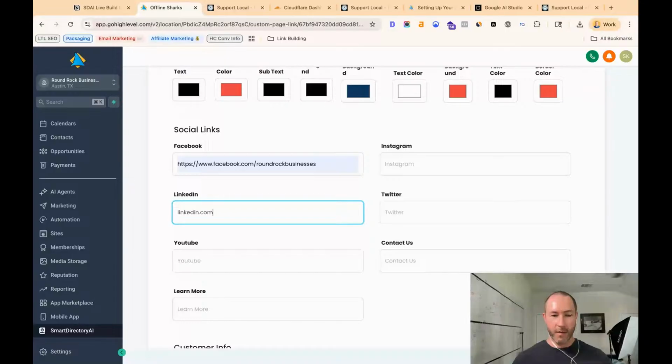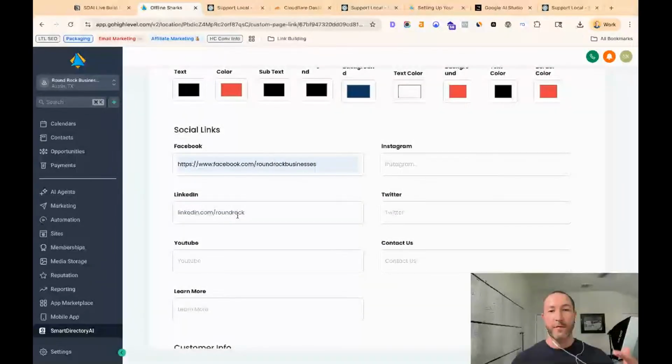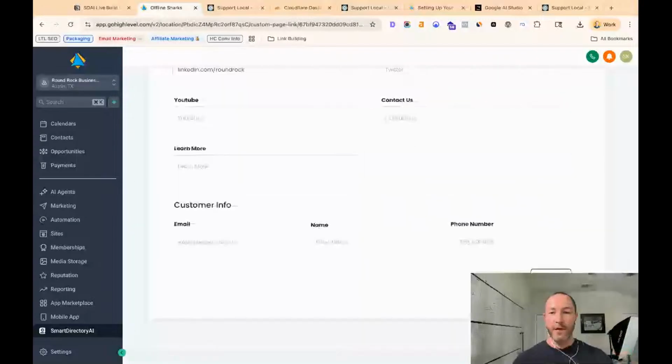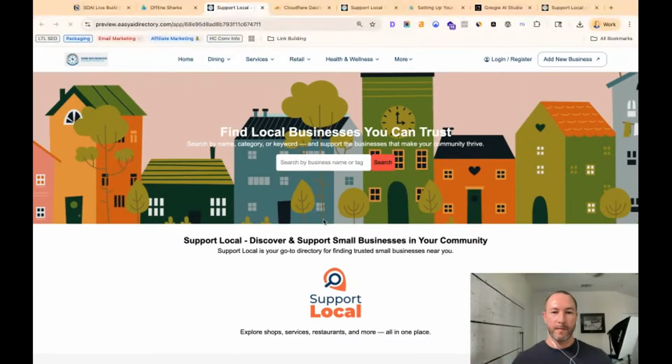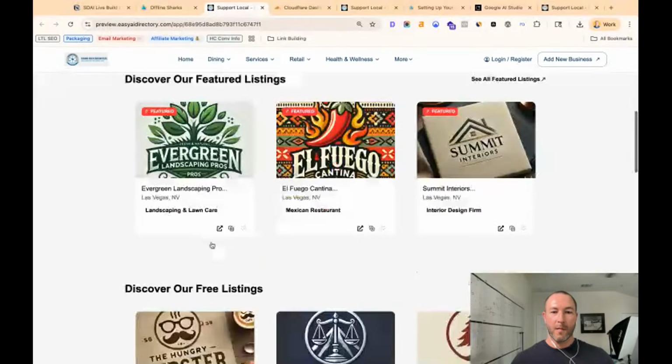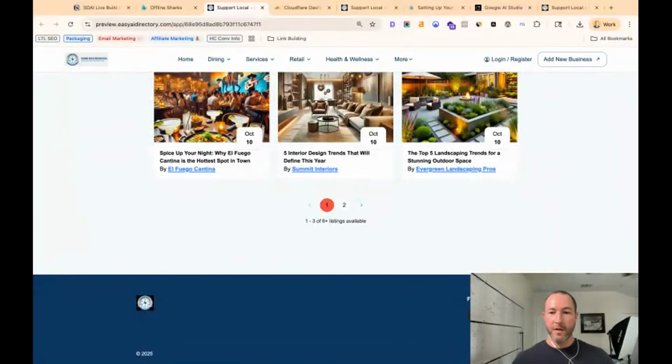So if we just do it this way, linkedin.com/rock. I'm sure this is not a real URL, but I'll just show. Then I hit update down here, refresh my preview page. Scroll down to the bottom. You can see that I've got 2 social icons because I filled those in.